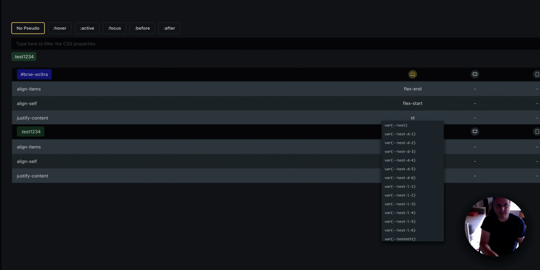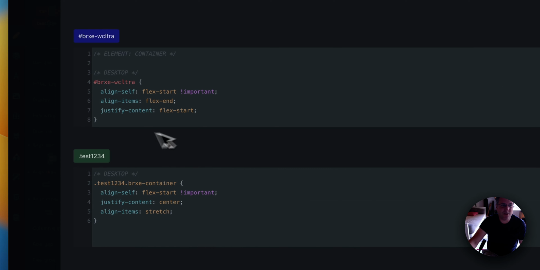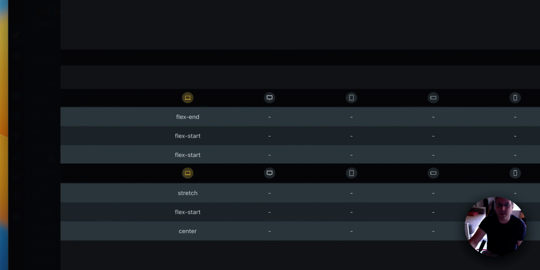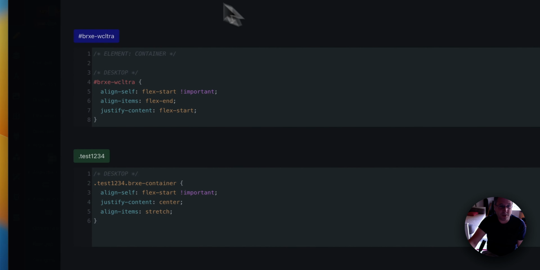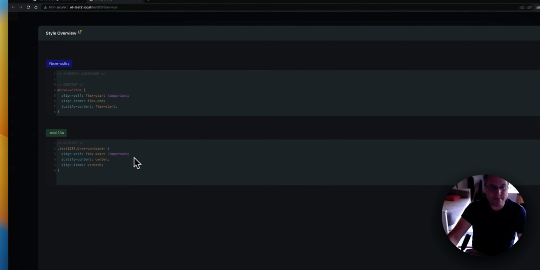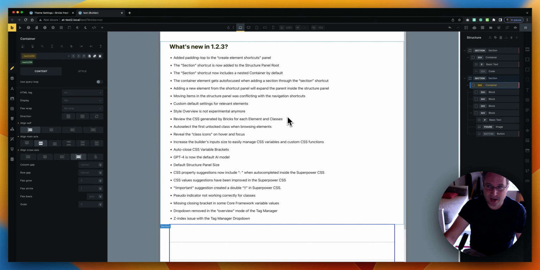Okay, let's make it flex start, so we are just following the normal CSS values. And if I go back to CSS, you'll see that justified content changed to flex start. So it's dynamic. If you change any value in the style overview table here and go back to the CSS tab, you'll see it will be automatically updated. Okay, nice addition. I really like this feature.